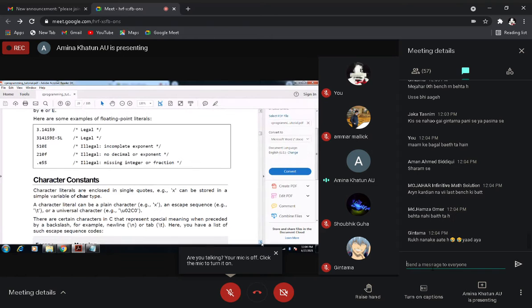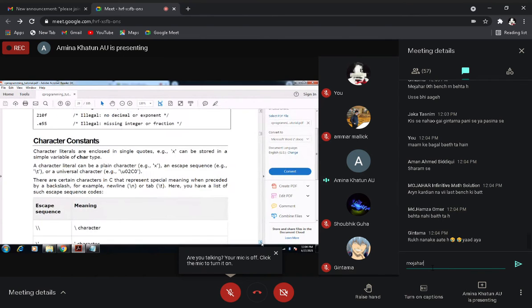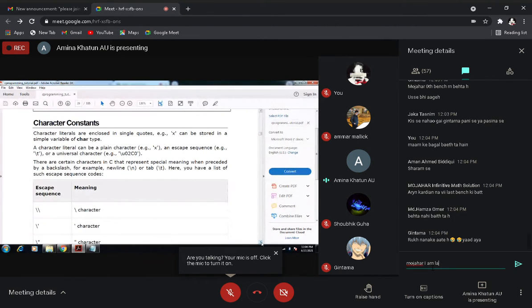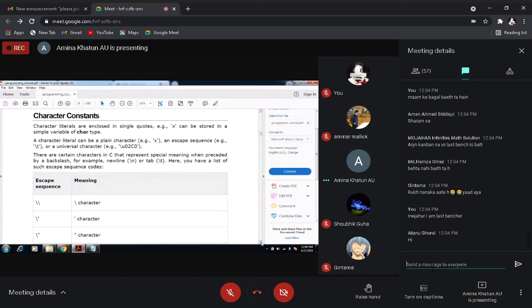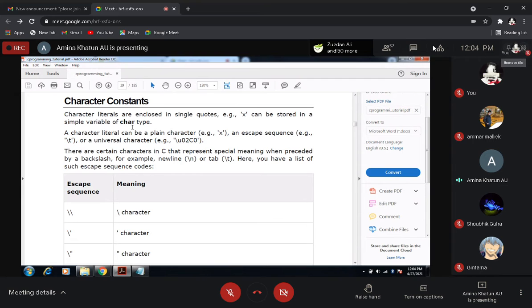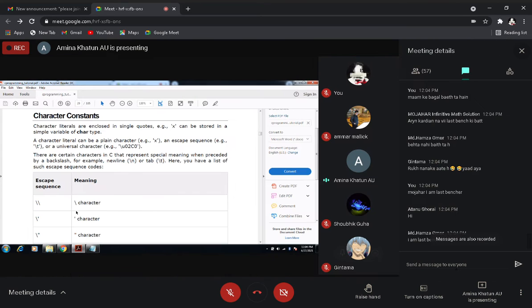Okay, so next see the character constant. Now character literals, we know, are always enclosed in single quotes. So here you can see the single-quoted x is given. It can be stored in a simple variable of character type. So let's see some examples.